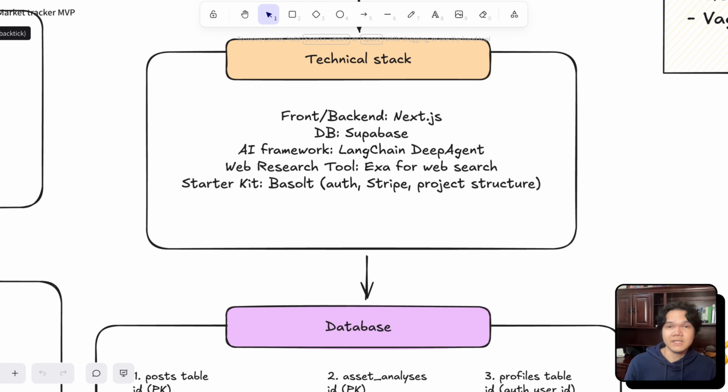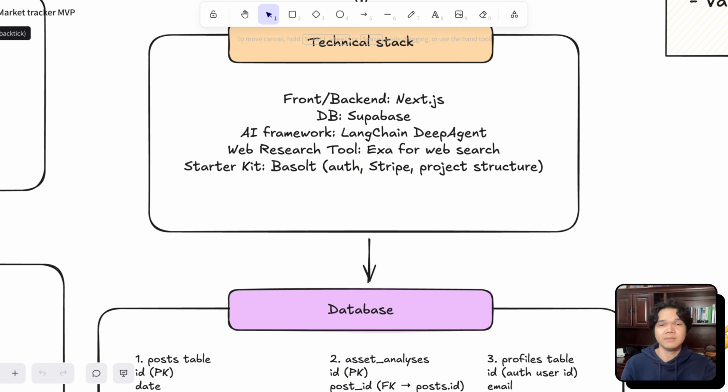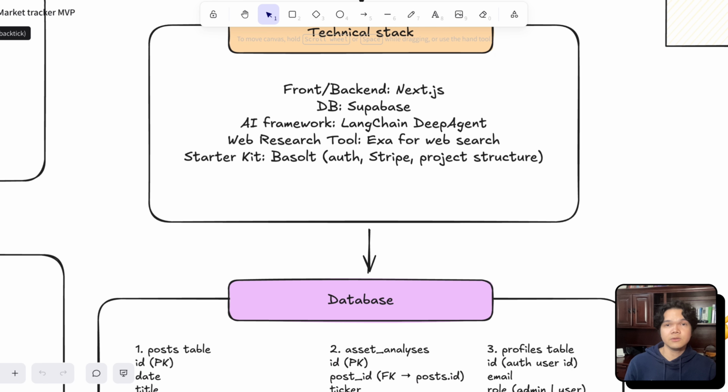And for the AI, I will be using LangChain. I highly recommend checking it out when you try to implement any AI agent, because their team did a really great job creating an AI agent framework. So I highly recommend checking them out. And for the web research tool, I'm using Exa. It's really good as a web research tool for AI, and I'm going to use that.